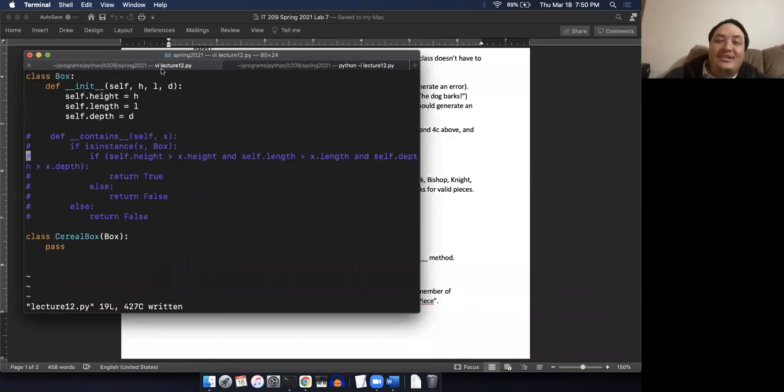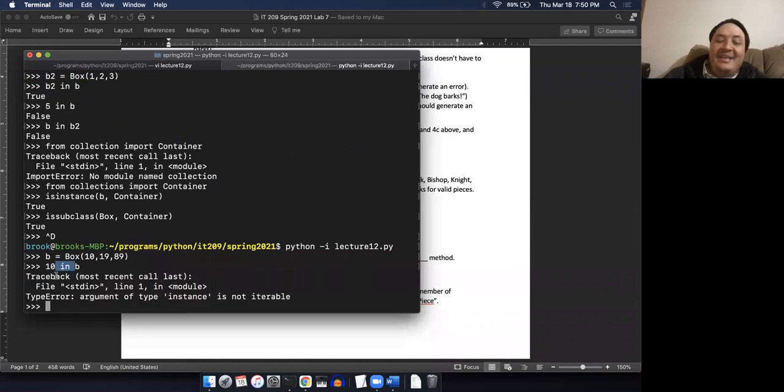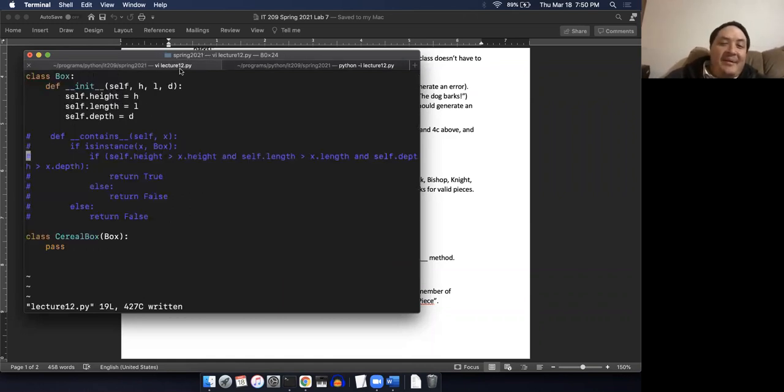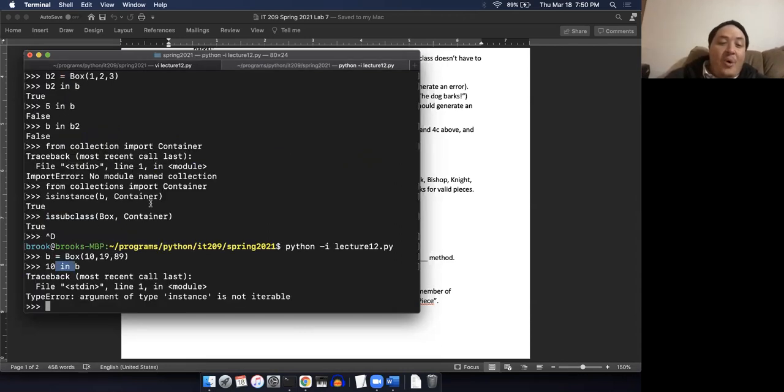And because this class no longer has a contains method, it cannot work with the in operator. And you get this error about argument is not iterable, okay? So in other words, it has no idea what it means to be in B because B is a box and box doesn't have a contains, okay? The second thing is that now that I don't have this contains method, box is no longer a subclass of container. It's not a duck anymore, okay? It's just a normal box. Okay? So that is basically the essence of duck typing.